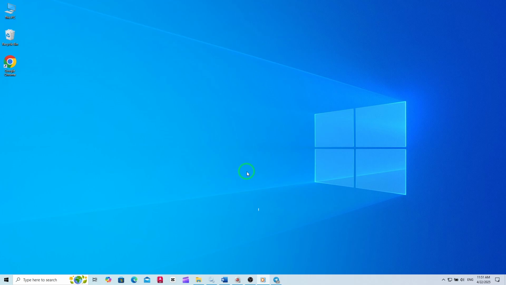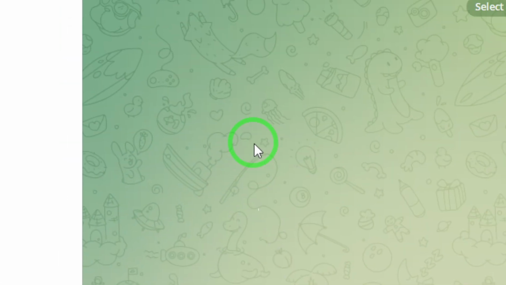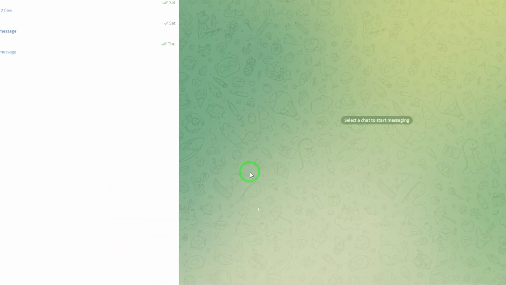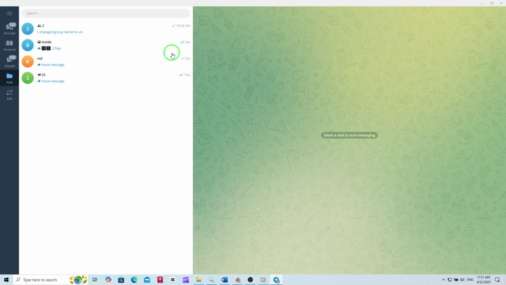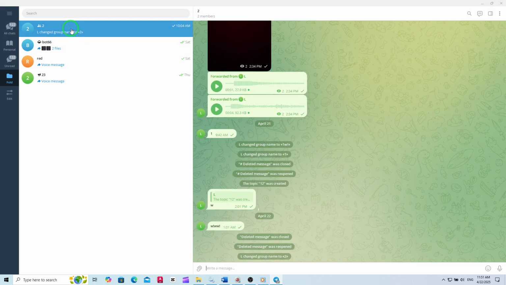First, open the Telegram app on your PC. Make sure you're logged in and ready to go. Once you're in, look at your chat list on the left side of the screen and find the group you want to make public. Remember, you need to be an admin of this group to change its privacy settings. Click on the group to open the chat window.